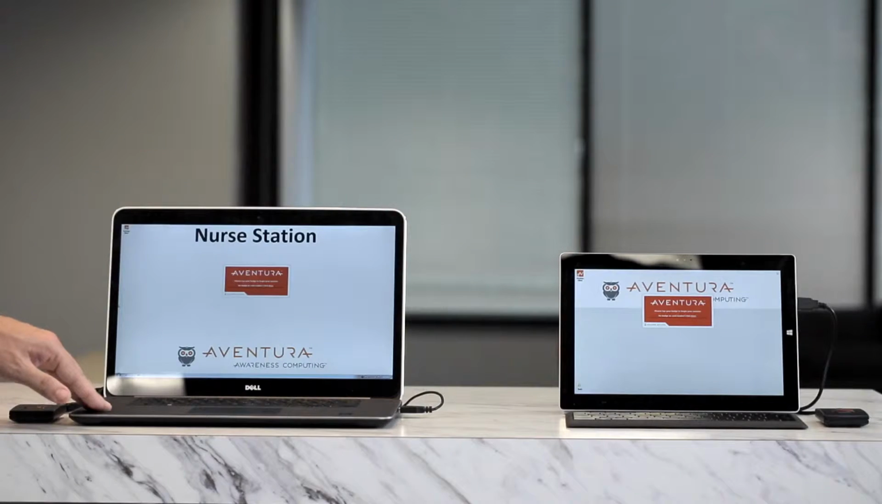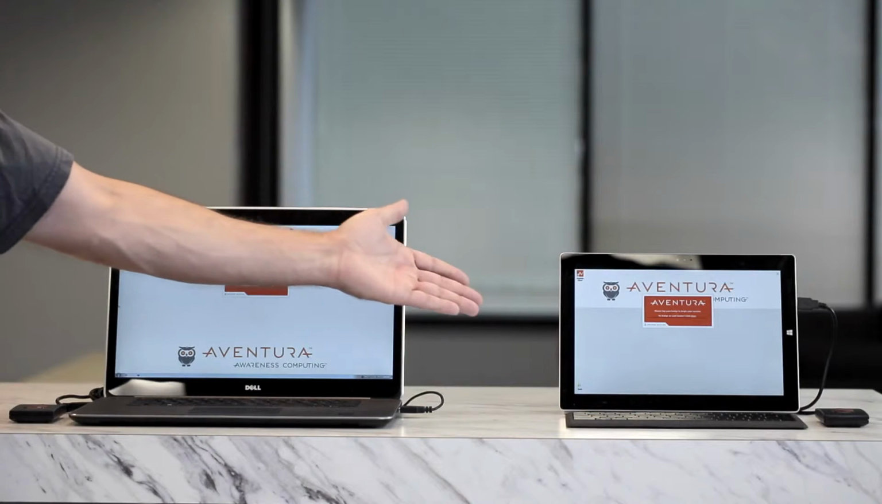Once we've got our software in your data center, the next step is to go out onto the hospital floor and install our workstation client on each one of your endpoint devices. Now, it doesn't matter whether your endpoint is a laptop like you see here, a tablet like you see here, or even a thin client. Aventura is compatible with all these endpoint devices.